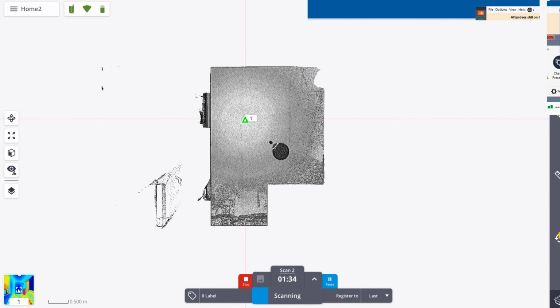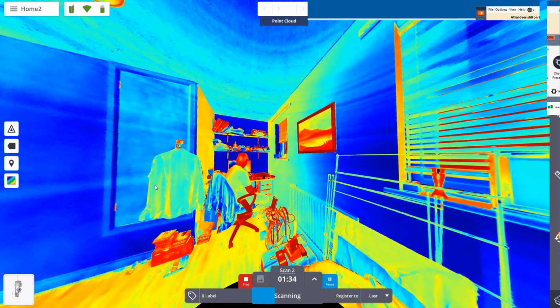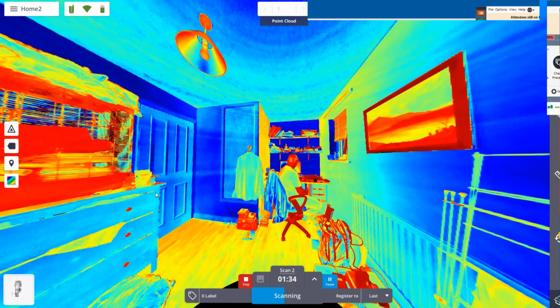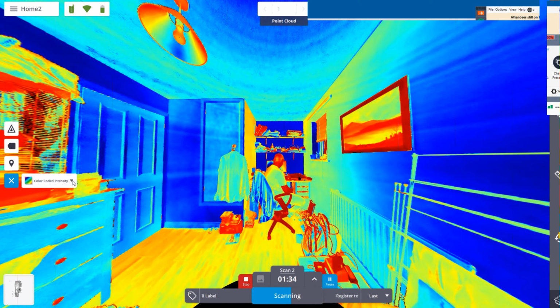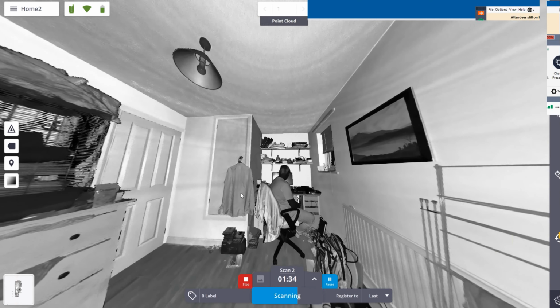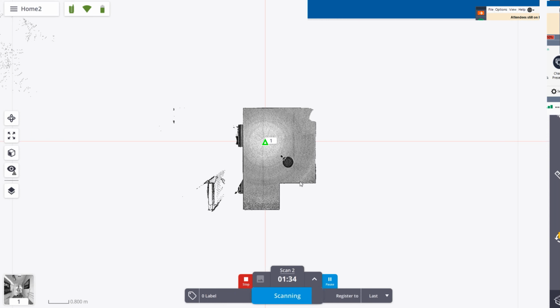If you go into this, you will get the side view of it. So here you can see. As I say, this is not the most exciting place to see, as this is the grayscale of it. And back here again. So we're just about to finish the second scan, and then the same process will go.